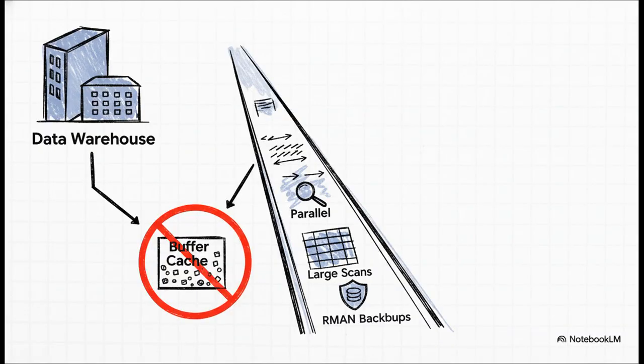Think about it. For massive operations like parallel queries or huge table scans, trying to load all that data into the main memory buffer cache would be a disaster. It would just flush out all the useful stuff and slow everything else down. So Oracle is smart. It bypasses the cache. You'll see this all the time in data warehouses, and it's perfectly normal.